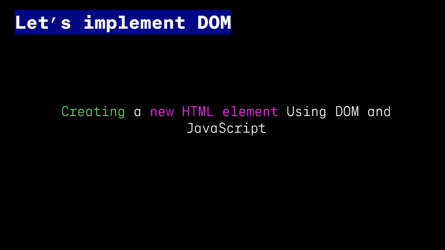Now we have another one, which is creating a new HTML element using DOM and JavaScript. Now this is the next level. Initially, we just spoke about how to add a text content to our heading tag, and then how to update the text content when you click on a button. And now we will just try to see how to create a new HTML element using DOM and JavaScript. Now this HTML element could be anything, guys. It could be a paragraph, heading, or it could be anything. Okay, we will see how to do it.